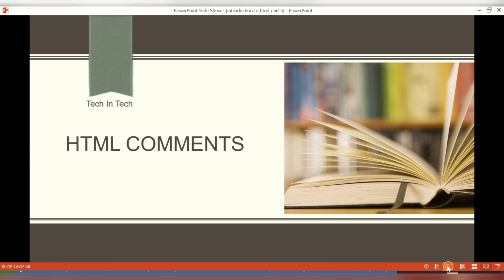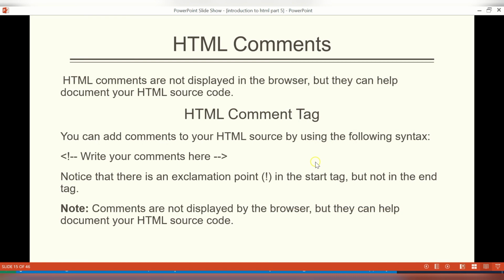Now, what is the HTML comment? What does that mean? HTML comments are not displayed in the browser, but they can help document your HTML source code. When we talk about the HTML comment tag, you can add comments to your HTML source by using the following syntax. Now look at this syntax here.